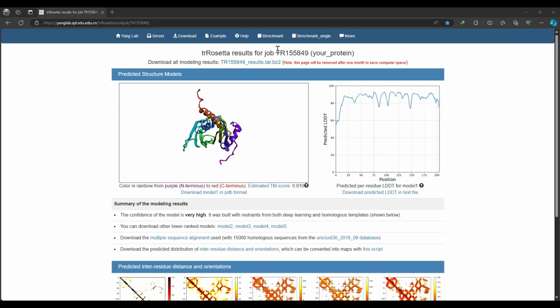So this is the results of our TR Rosetta modeling. This is quality of our protein. The predicted LDDT, basically, the more of the positions that are higher than 80, the better. We can report the TM score. This is what matters the most. And then we can download the model.